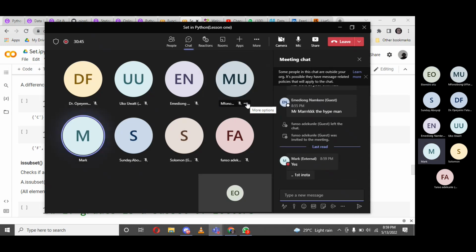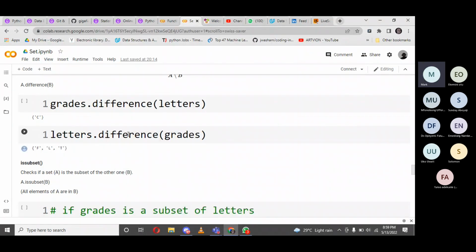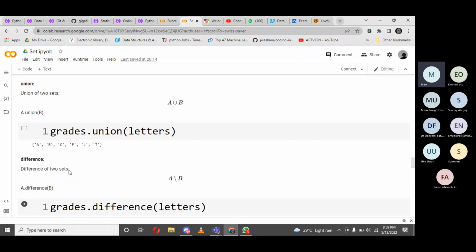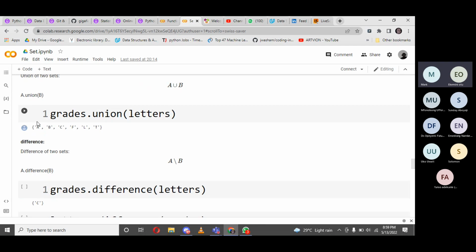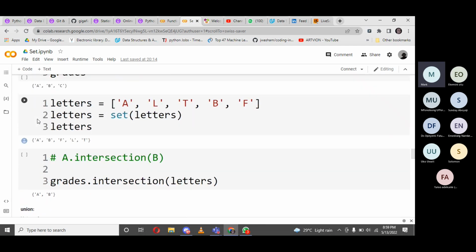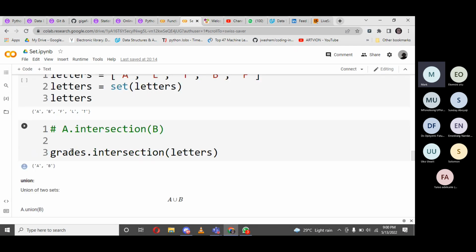Hello, Mark here. Let me attempt. Okay, Mr. Mark, please can you go back to the code? The first one says grades.difference(letters). It's not looking at the unique letters in grades that are not in letters and then printing that one. It's like saying, for example, ABC, then CDE. So that's what is happening. Then the second one is now reversing it, turning it upside down.